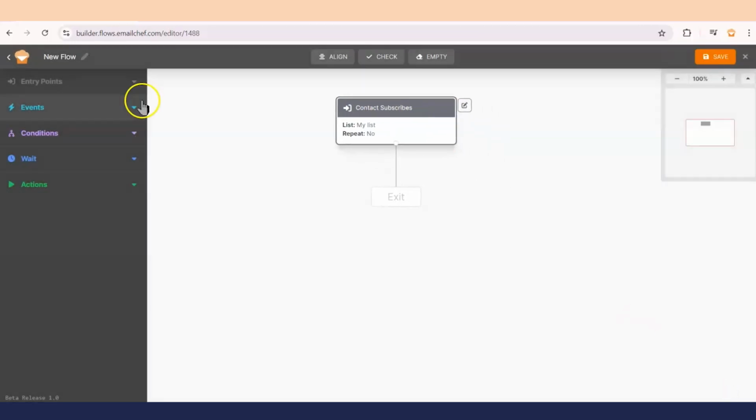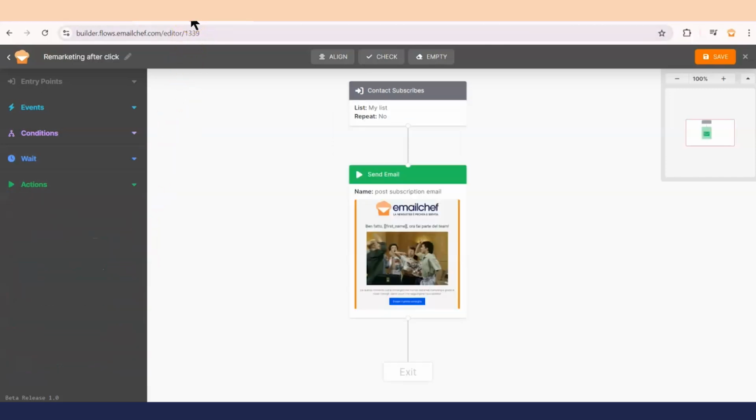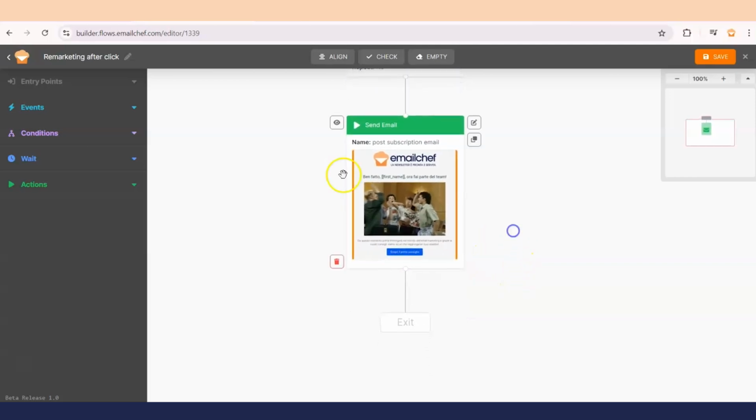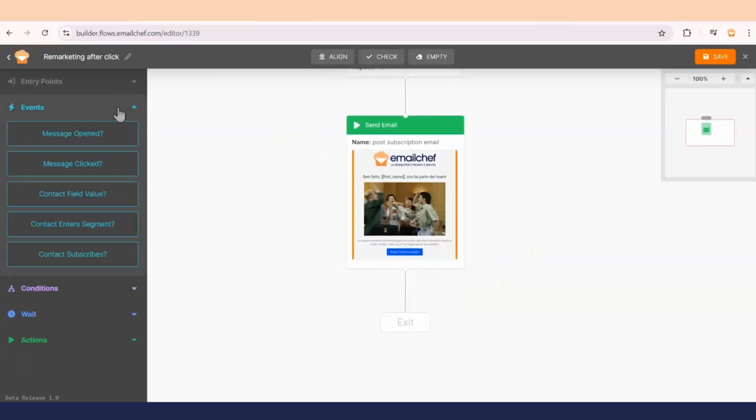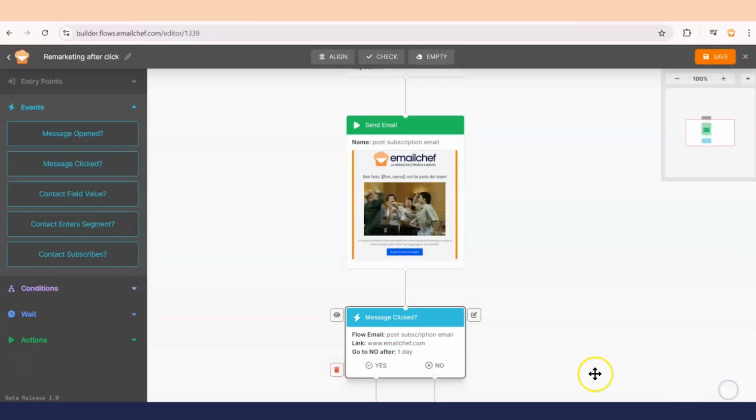Once that's done, you can add conditions, events, waiting times, and actions from the menu on the left. So if you want to send a series of emails after a user clicks a specific link in a previous email, just drag the Message Clicked event into the flow. In Settings, select the email, then choose the link from the drop-down menu. Finally, click Save. That's it.